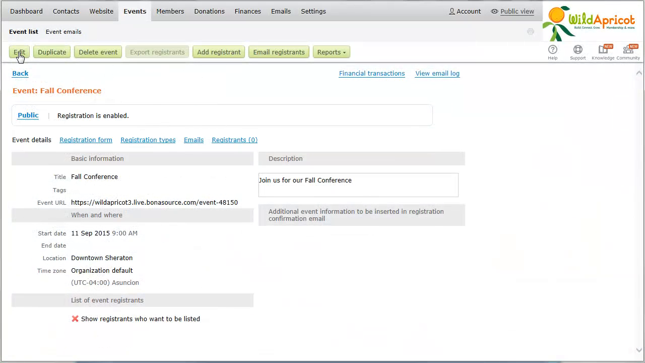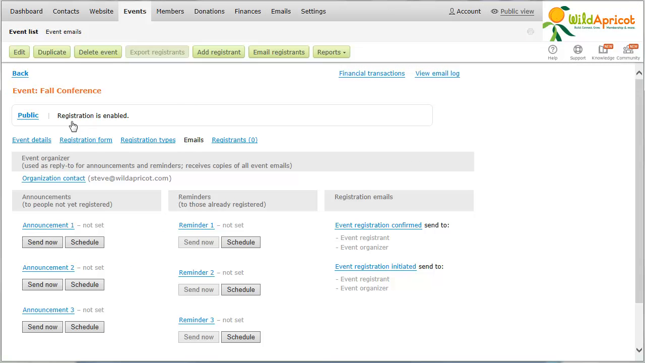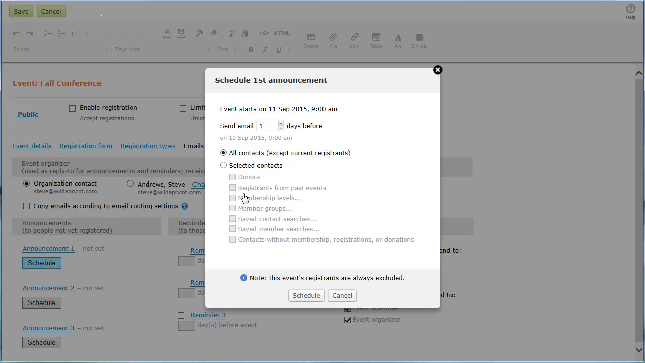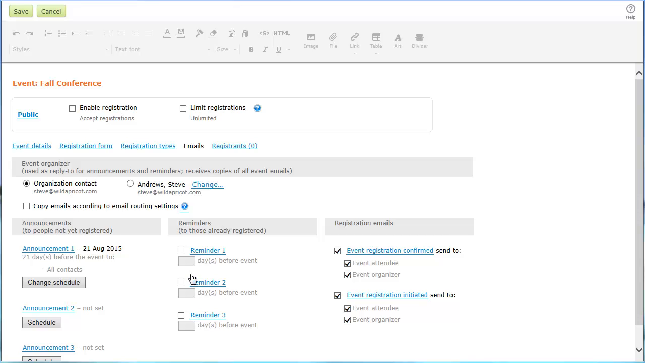For each event, you can set up various announcements to be automatically emailed to contacts who aren't yet registered. You can also provide for registration confirmations to be automatically sent once a contact registers, and for event reminders to be emailed a certain number of days before the event.